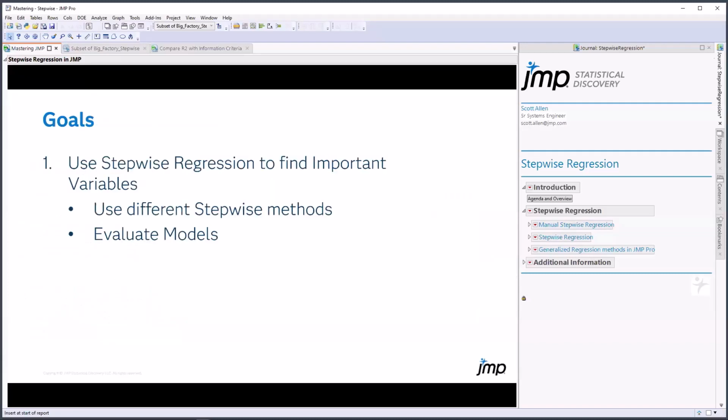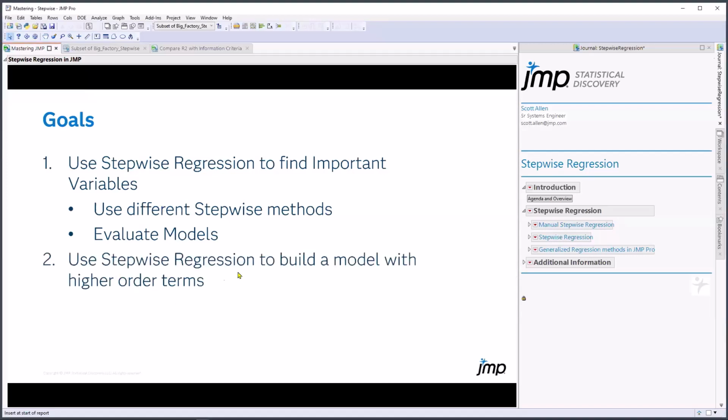The goals that I want to hopefully accomplish today with this presentation: first, we're going to use stepwise regression to find those important variables. We're going to use different stepwise methods, and then we'll show some ways to evaluate those models. Second, I want to use stepwise regression to build a model with higher order terms. Sometimes if you've got complex processes, it's not going to be just a main effects model. You might have interactions, you might have higher order terms. So how do we take the results of some variable selection process and translate that into a model that has these more complex terms?